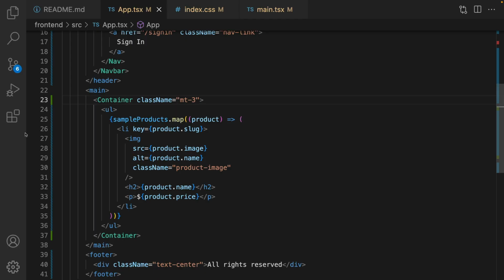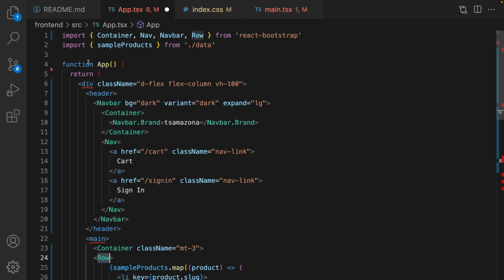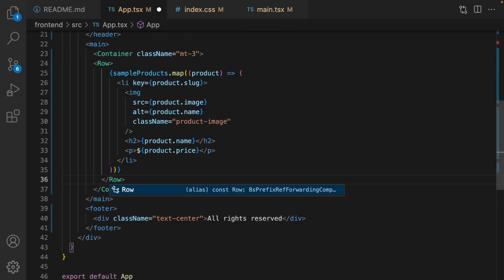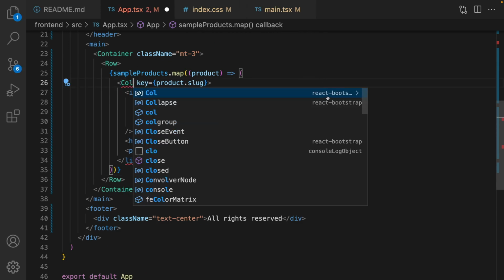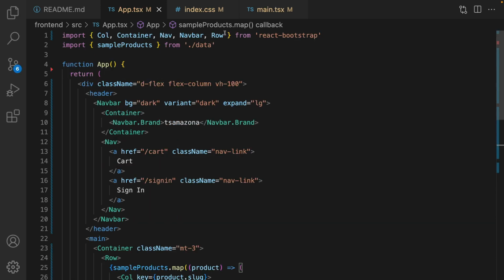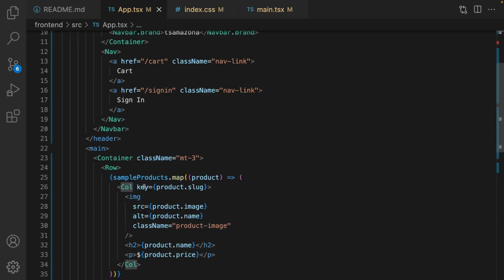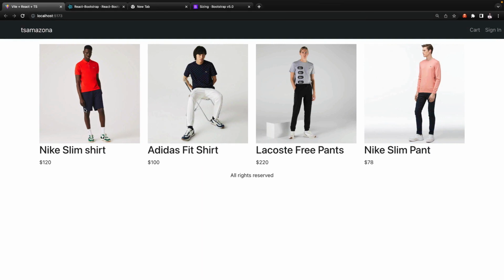To put stuff next to each other, I'm going to use row and column. So instead of UL, replace it with Row. It comes from the React Bootstrap, Control Space or Control I on it to get the recommendation, and import it from React Bootstrap. Make it closing, save the code, and replace li with Col. Col is another component from React Bootstrap. Press tab to import from React Bootstrap, and there we are. We have Row and Col from React Bootstrap. By having this change, let's check the result. Here stuff are next to each other.